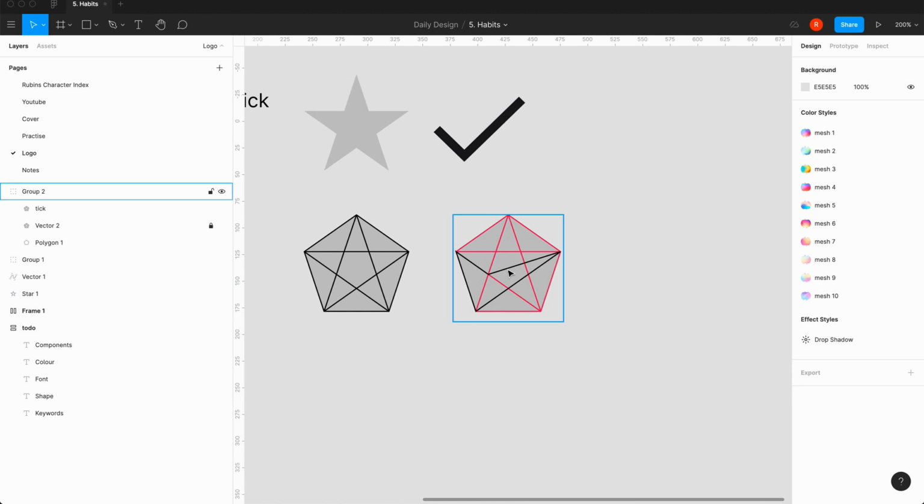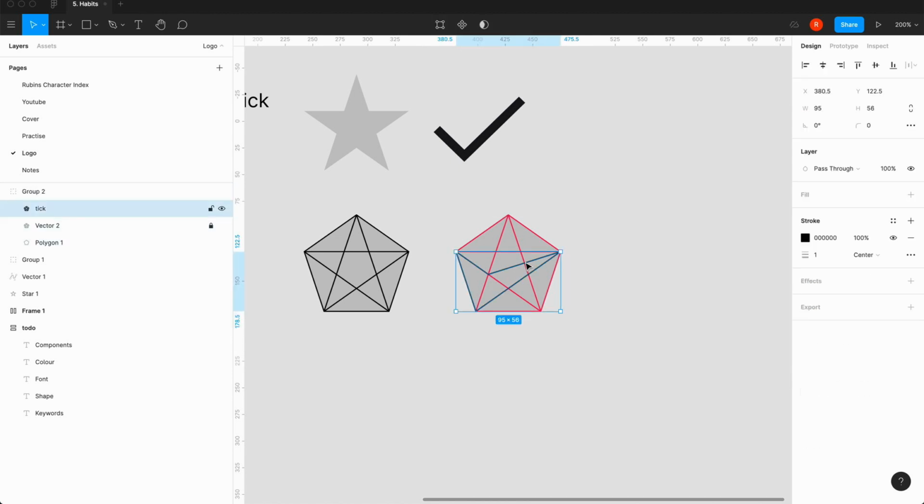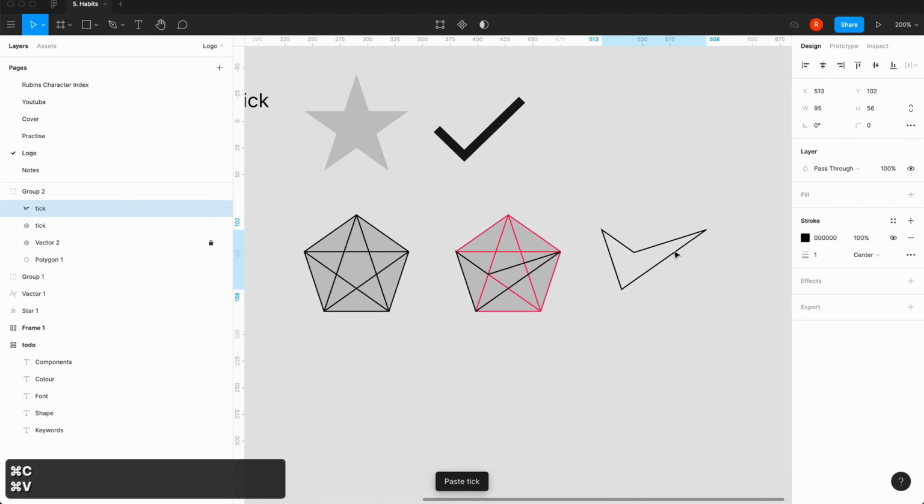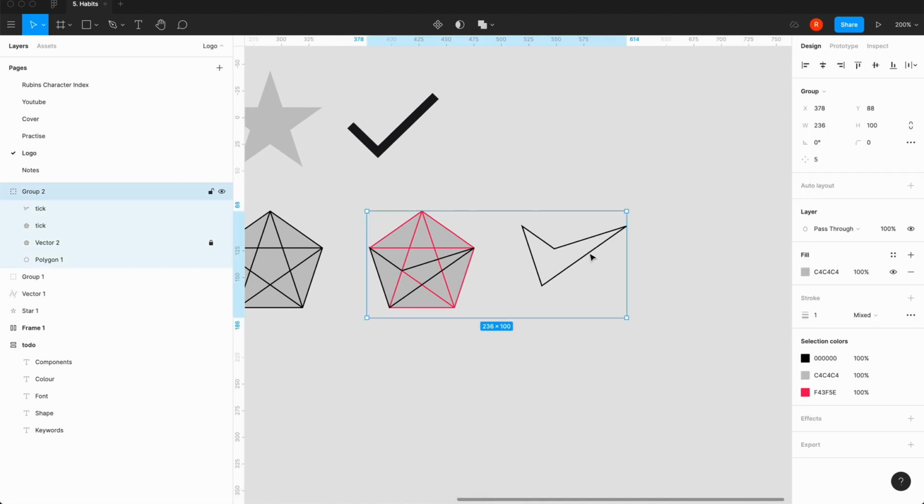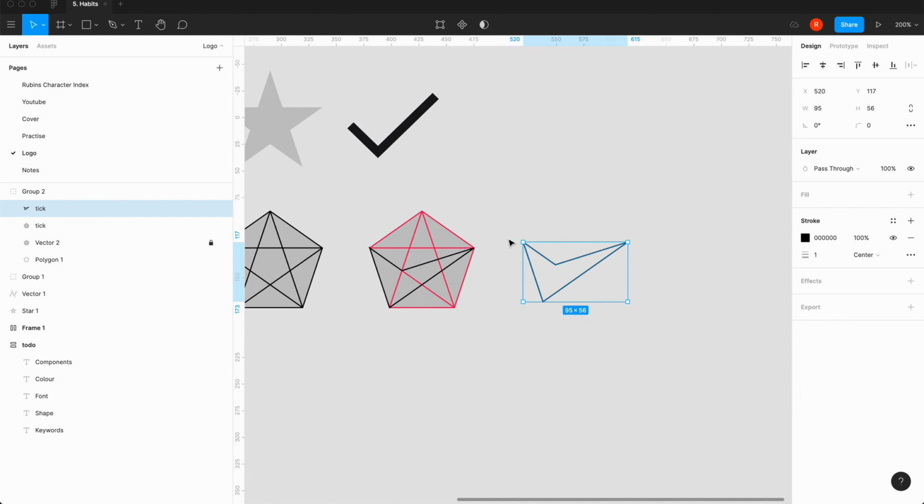Again, this is not exactly like the Nike swoosh, but we're using nice geometric shapes, and what I'm going to do is just copy this. So now we've made a very simple tick, and you can imagine there are so many things you can do with this. You can make a nice gradient.